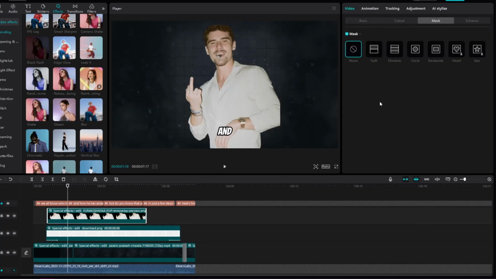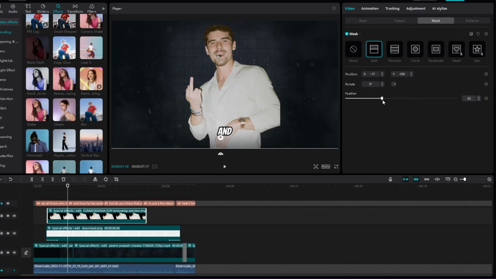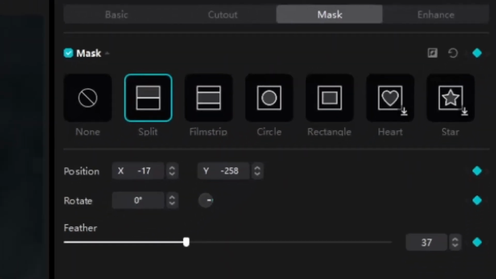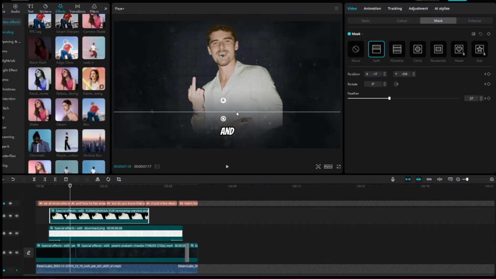Now, we will add a mask in the form of one line and place it all the way to the very beginning. We will increase its feather and put a keyframe. After a few frames, we will lift the mask up and put a keyframe again to get this look.